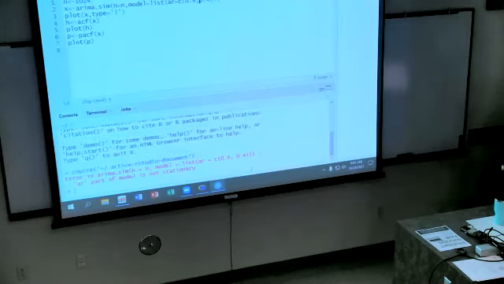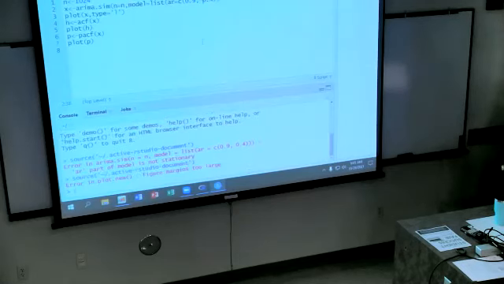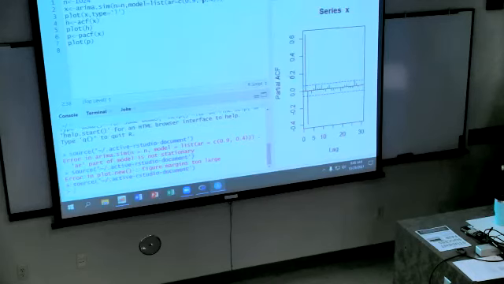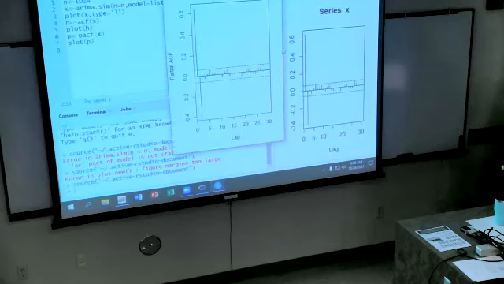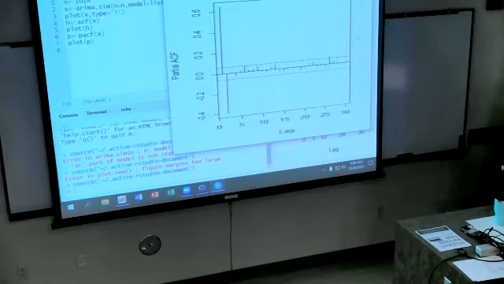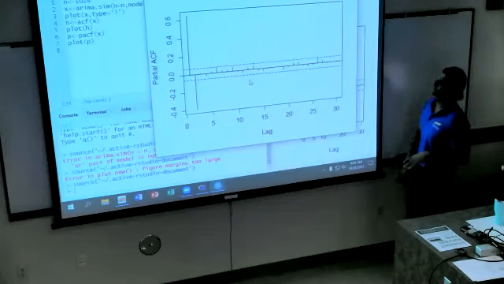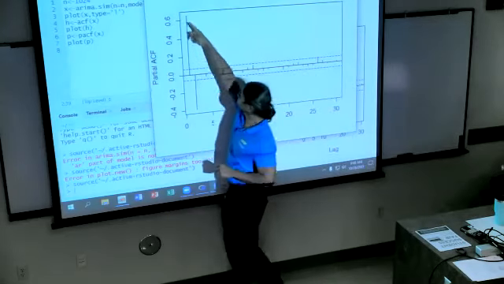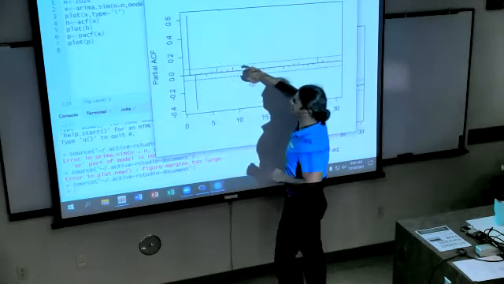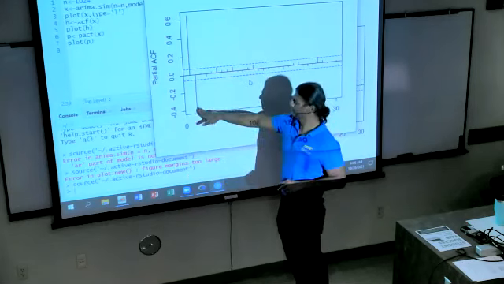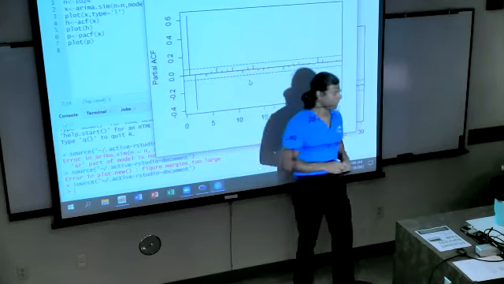It works. Looks like that works. So clearly that is the PACF. And we can see from the PACF we have values of 0.65 over there, negative 0.4 over here.